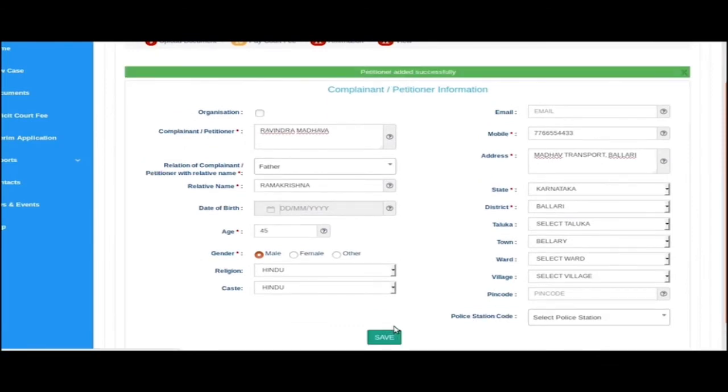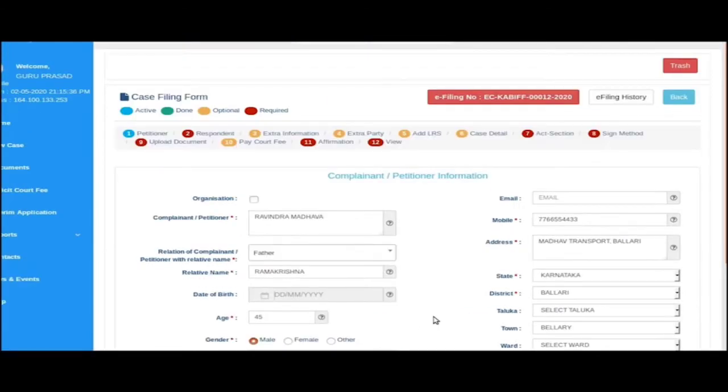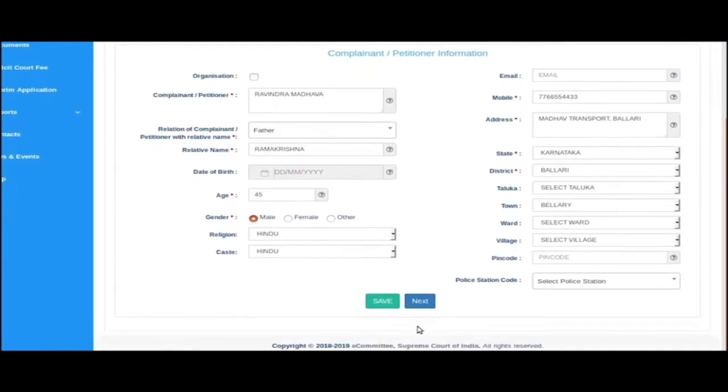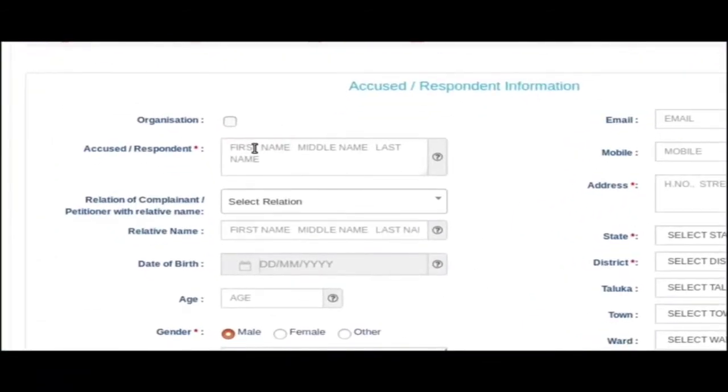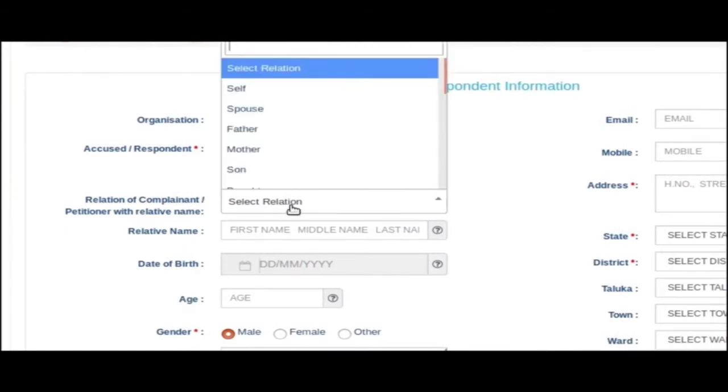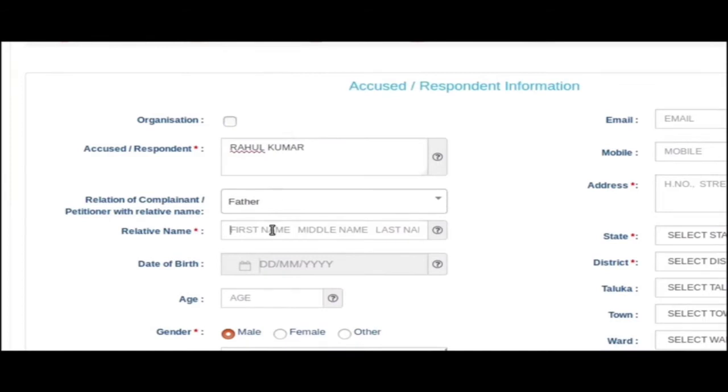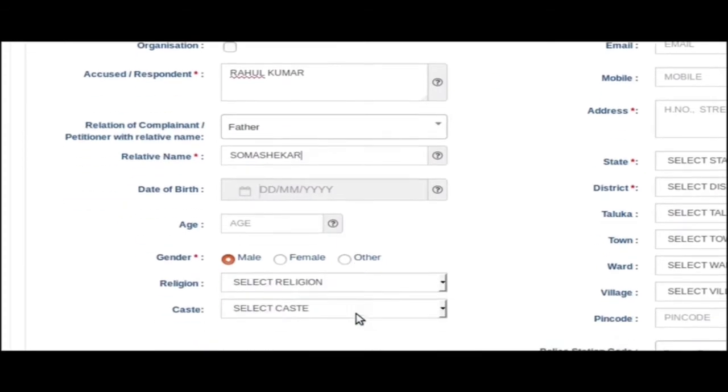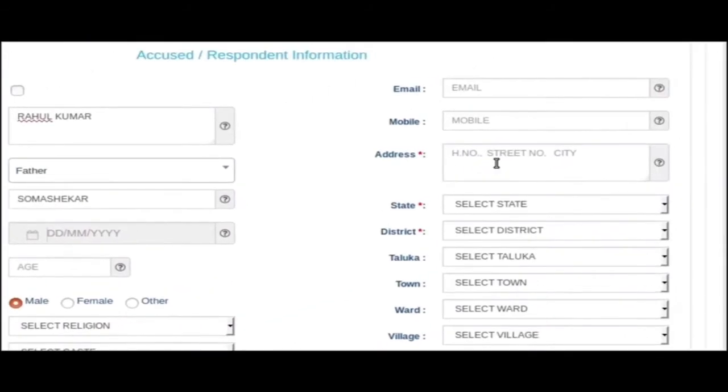After saving all details, the e-filing number will be displayed on the right-hand side top of the screen, which can be used for reference. After noting that number, click the Next button. You will reach the next form, Accused or Respondent Information form. It is similar to the petitioner form and hence fill up all the details in the Accused or Respondent form and then click Save button.